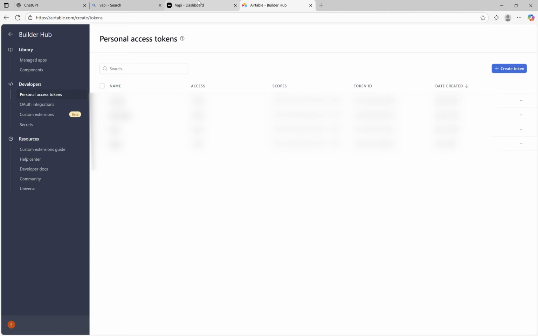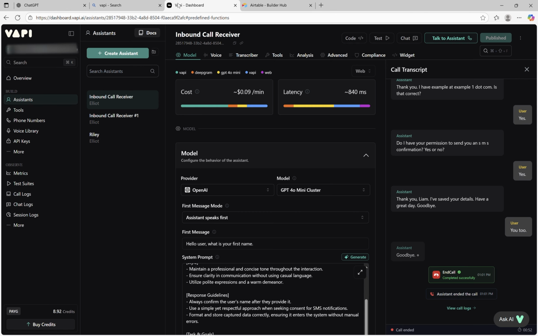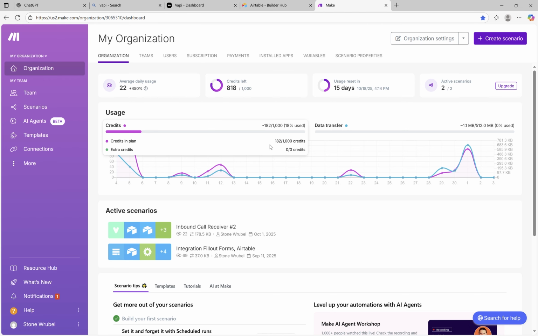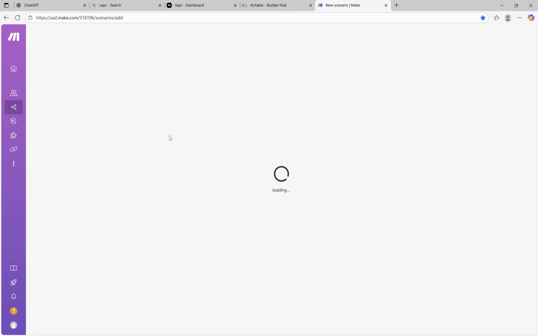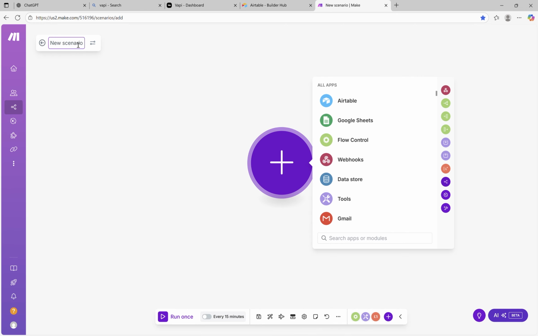And then we're going to go down to Make. Okay, after you create that token in Airtable, we're going to go to make.com. Again, you can create a free account. All the links to all the services we're using and the websites will be in the description. Go to scenarios, hit create new scenario. We can name this inbound call receiver.